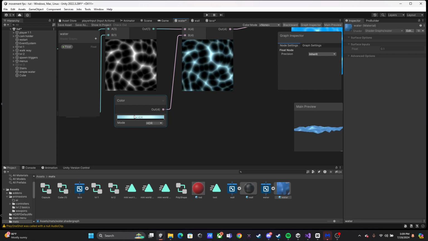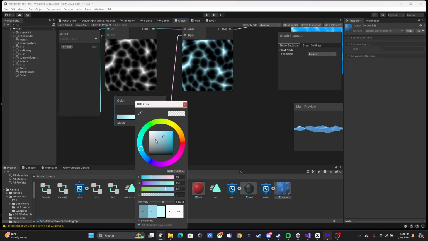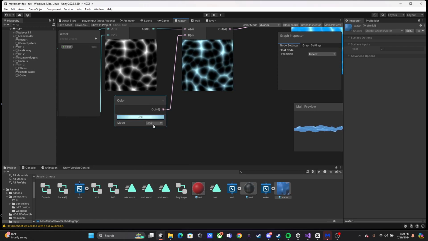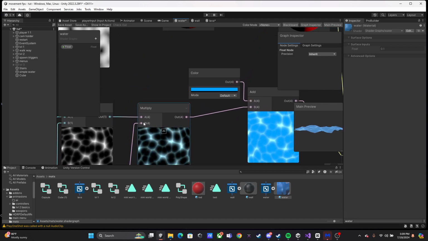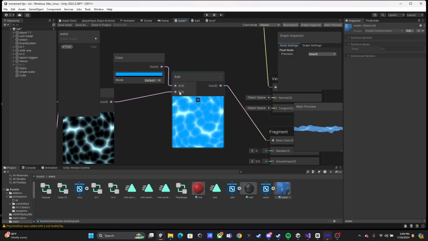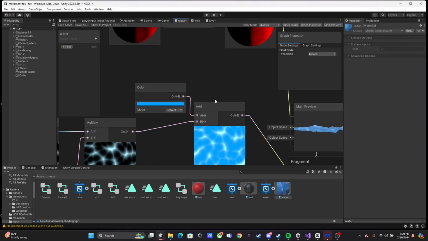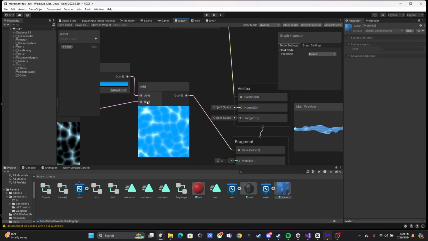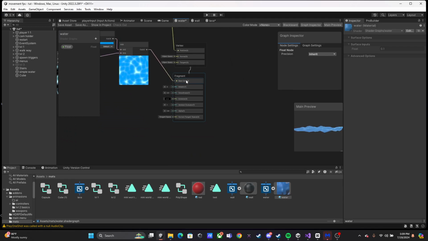I recommend a light blue. The gradient right here is pretty good. And set it to HDR. And then put that in the B slot, output to an Add function. Color, I recommend a dark but light blue. Keep this one on default. And you'll connect the output to Base Color.